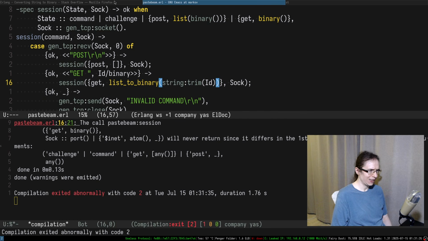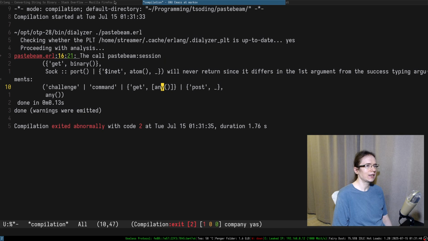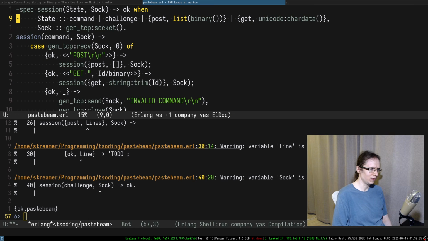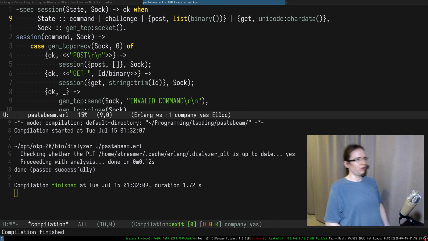But it is sus nonetheless. So called pastebin, so exactly what does it return? Port will never return since it's different from the first argument. Get list any. Oh, yikes. Anyway, let's not focus on it too much, because I think I'm wasting time on this. So let's just say this can be Unicode data. Whatever, because it's kind of easy to fix later.